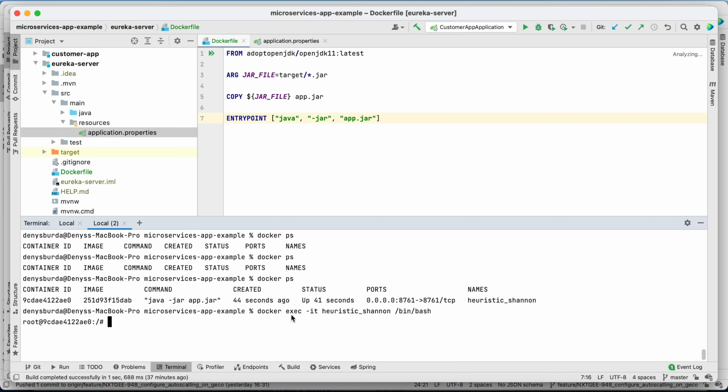And we are inside the Docker container. If we do ls, we can see our app jar file. Actually, it's not really good to store this app jar file in the root of the container. Let's just place it in the opt directory, and let's create, for example, a folder in the opt directory for that jar file.